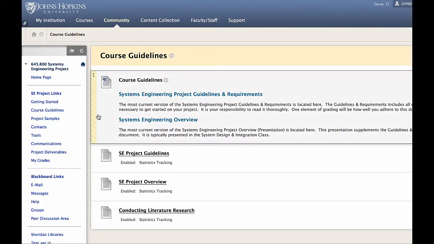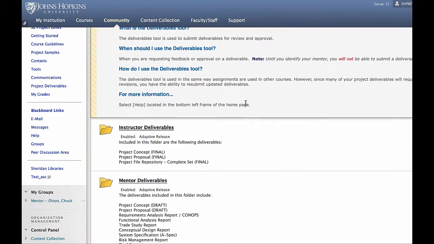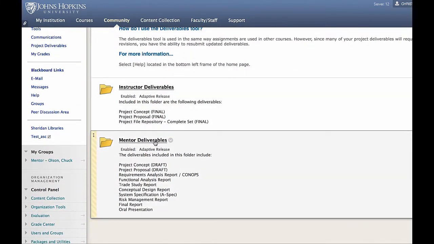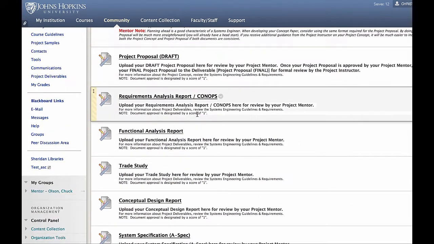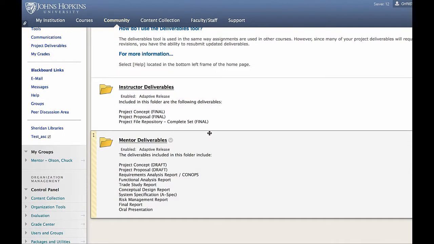I'm going to show you how to access that real quick on the 800 site. Go down here to Project Deliverables, click on that. And down here you've got instructor deliverables and mentor deliverables. If you click on mentor deliverables, it opens up dialogues for you to click for each deliverable for you to submit to your mentor. Now here's a list of all of the deliverables that your mentor will be approving, and here's a list of the deliverables that your instructor will be approving as well. So there are only 3 for the instructor, and there are several more for the mentor.